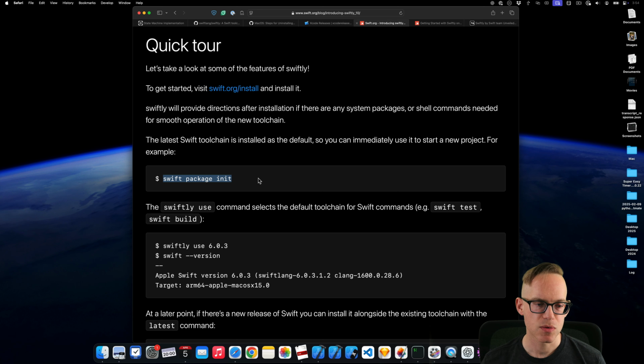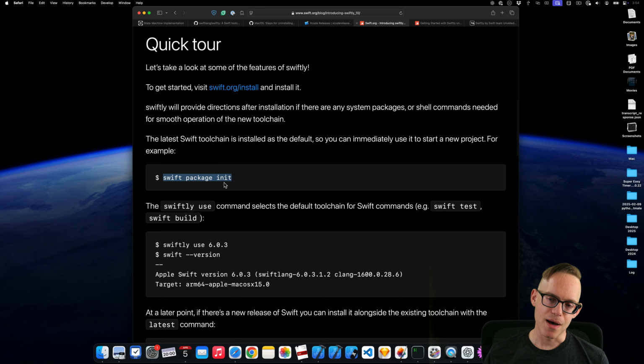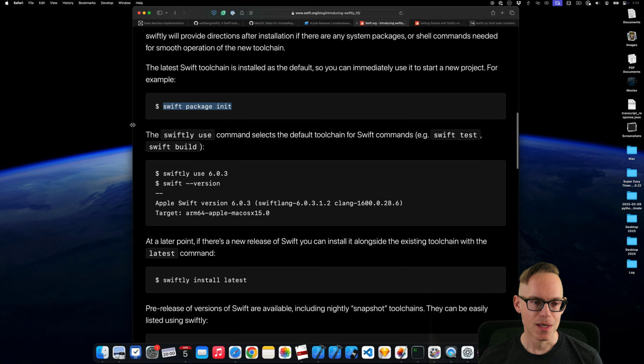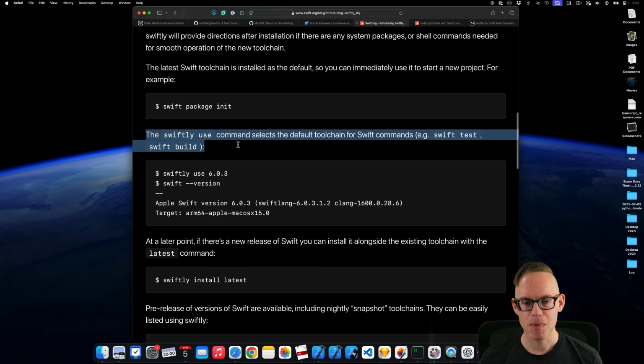And I have another video on swift package init. This one, there's a lot of cool things. I've been diving deep into packages this week, and something like this is helpful, but making sure that you're on the right toolchain is also critically important. So the swiftly use command selects the default toolchain for Swift commands, swift test and swift build.